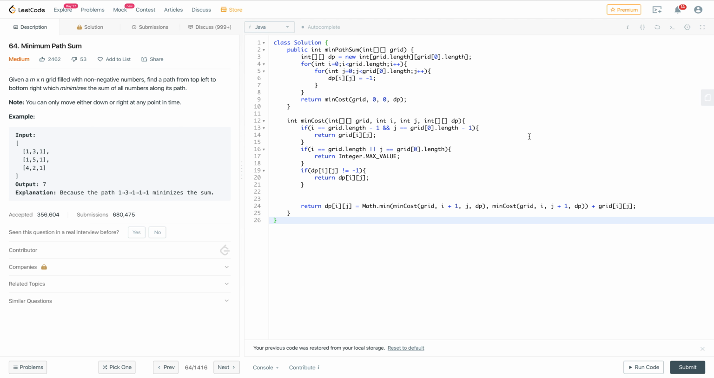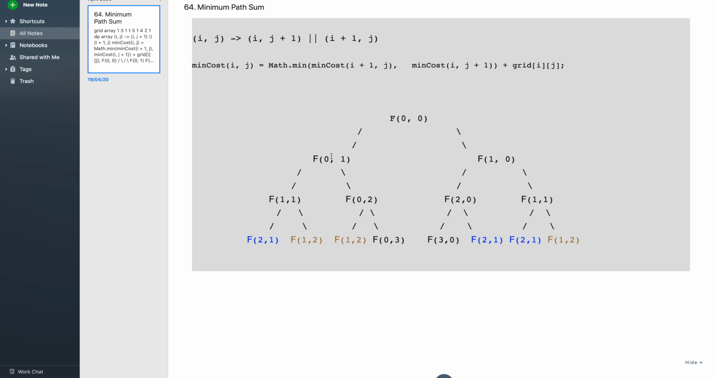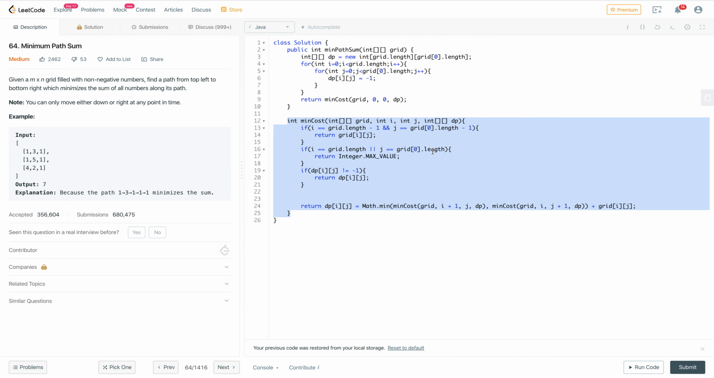Whenever you are writing a recursive method and you have overlapping subproblems, what are overlapping subproblems? For this recursion, as you can see, F(2,1) is called multiple times over here and over here. Instead of calling recursion again and again, when it's called for the first time, we store the value, and when it is called for the second time, we just use that stored value. This is what we are doing in the DP array. This is the lookup table.